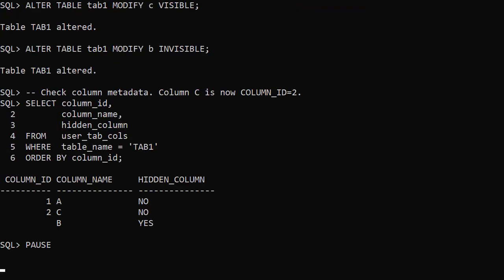Using the ALTER TABLE ... MODIFY command, we make column C visible and column B invisible. Checking the column metadata, we see column C has a COLUMN_ID value of 2, and column B has no COLUMN_ID value.